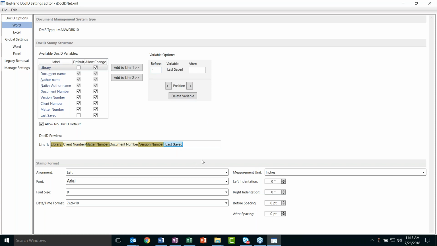Let's say I want the date to be in another position. Maybe I want it to be at the beginning of the line or the middle of the line. That's what these position options do. So basically, you click at whatever element you want to change, okay, and then you use these arrows to position that item wherever you want it to go, okay. And then you use before and after to set a prefix or suffix. So I'm going to say I want the last save date enclosed in parentheses, okay.